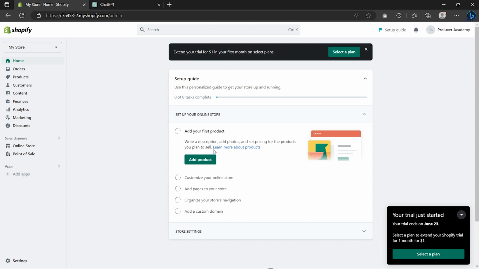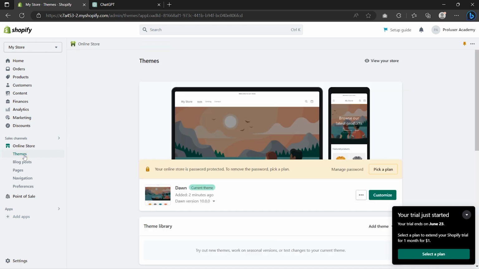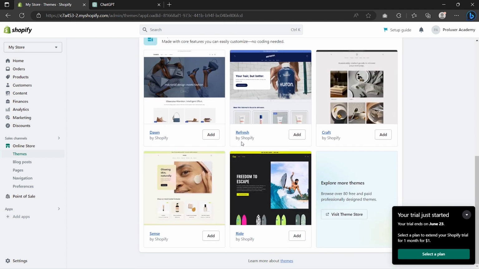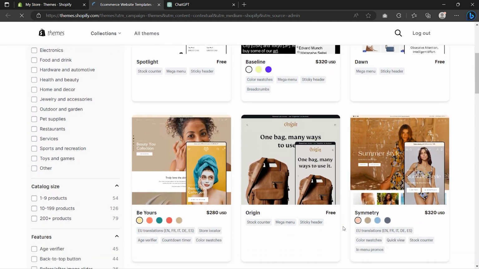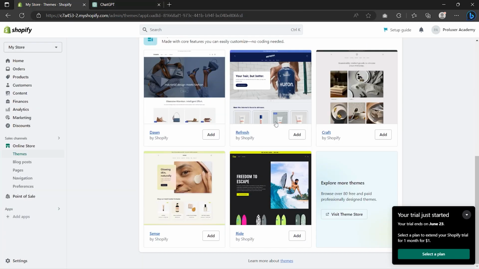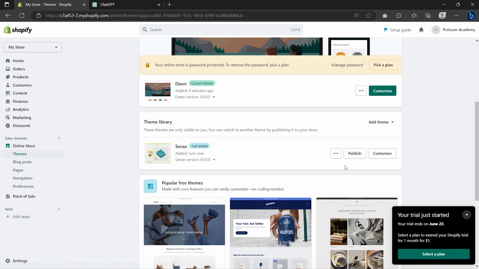So first, let's choose our Shopify theme by going to Online Store and then click on Themes. As you can see, by default, our Shopify store uses the Dawn theme. But to make our Shopify store stand out a little bit more, we can choose any of these themes. To find more themes, you can click on Visit Theme Store, and then from here you can choose either free or paid themes. For this tutorial, I'll be using a free theme called Sans, which is one of the best free Shopify themes out there in my opinion. So click Add and also click on Publish.